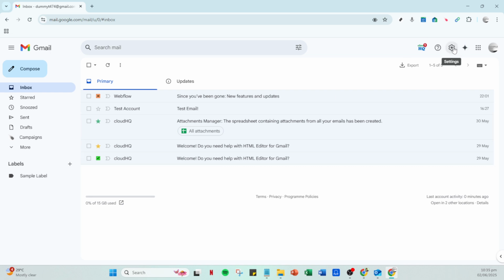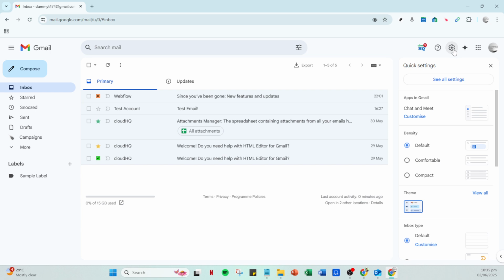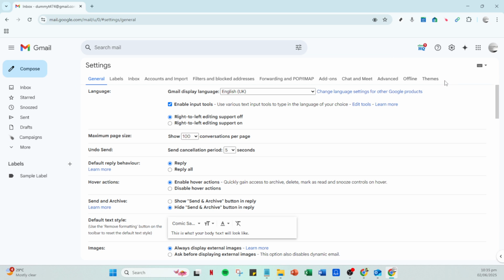Once you have Gmail open, direct your attention to the top right corner of your screen. Here you'll find what we call the gear icon, which stands for settings. Go ahead and click on this gear icon. This will prompt a drop-down menu offering you a range of quick settings for Gmail. However, for our task today, we need to dive a bit deeper, so click on See All Settings.